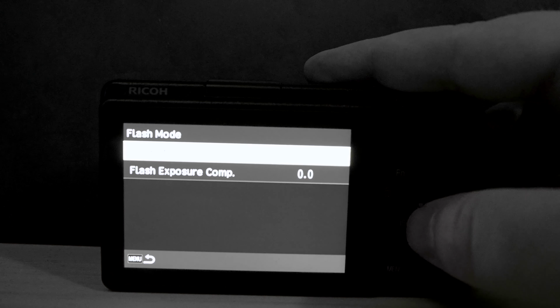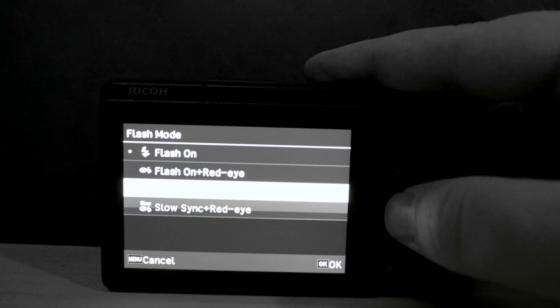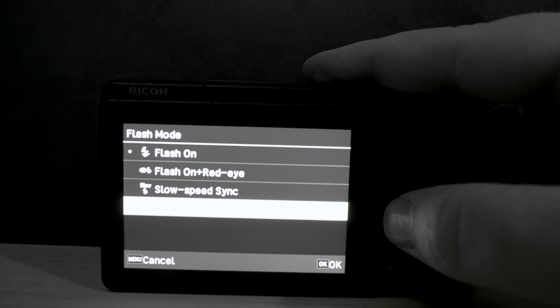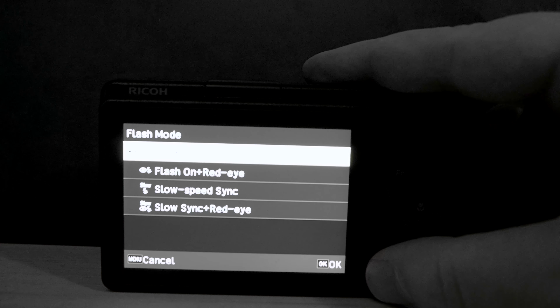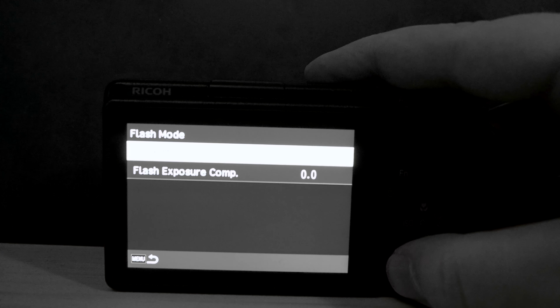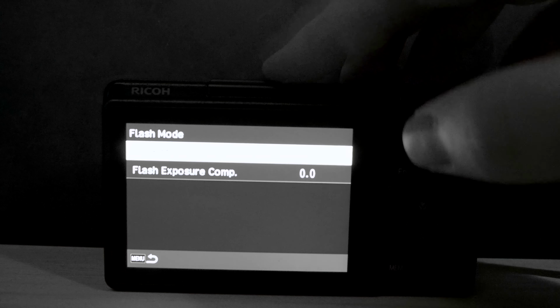Flash mode, well, there's no point. I'll quickly show you. There's no flash on here though. So just red eye, speed, slow sync, slow sync plus red eye. But obviously this is not like the GR2. It doesn't have an inbuilt flash. You'd have to attach one on the shoe on the top.